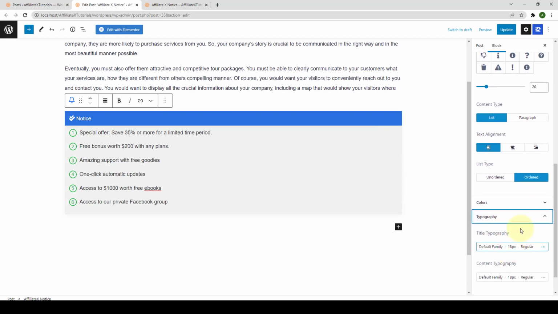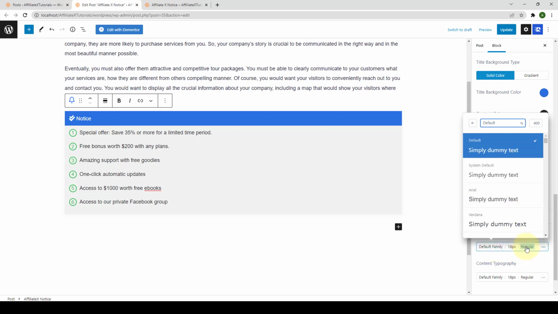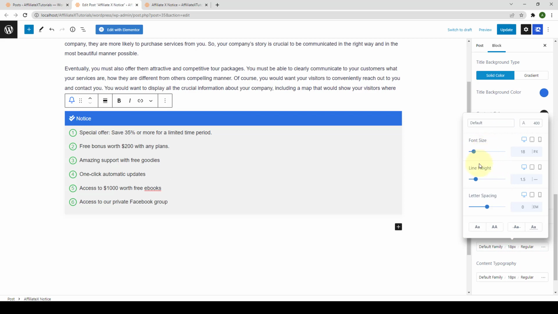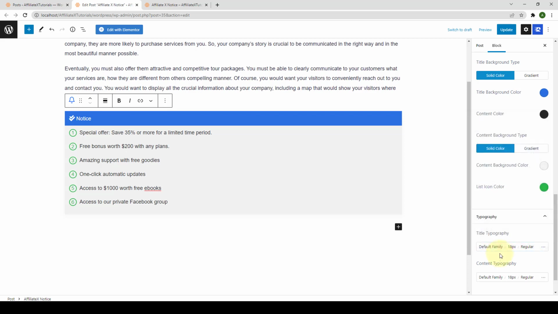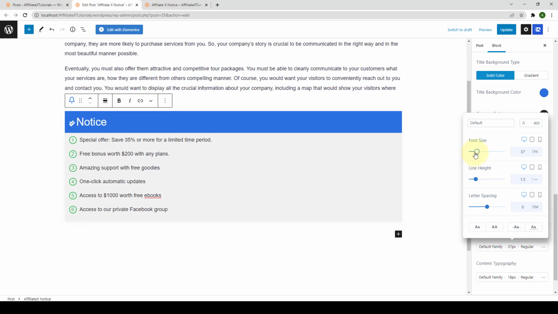Next is the typography. Under typography, you can select the font family, you can select the font style, as well as set the font size, line height, and letter spacing for various components of your Affiliate X block. You have the option to set the typography for the title as well as the content. I'm okay with the typography settings here, except I want to increase the size of the title here a little bit. So click here, then let's adjust the font size.